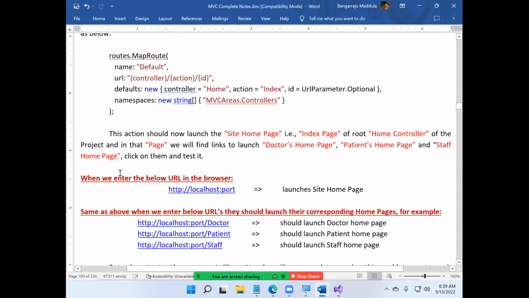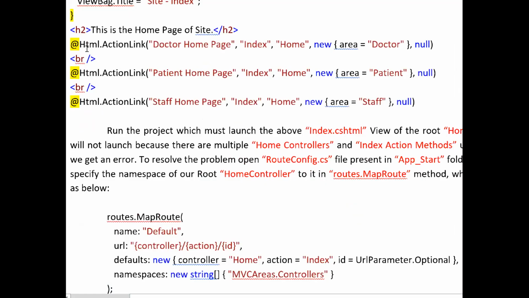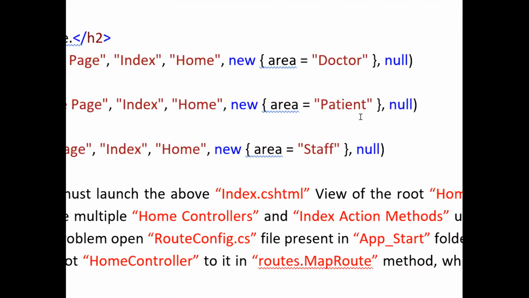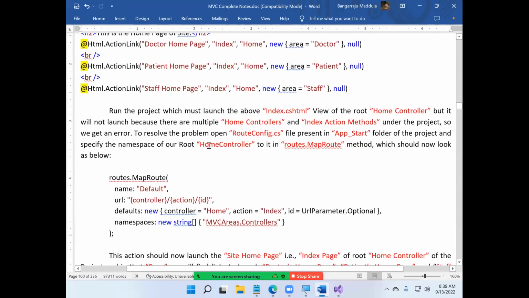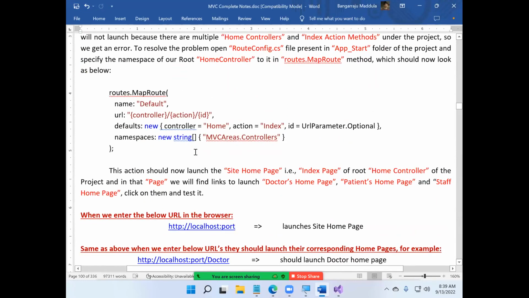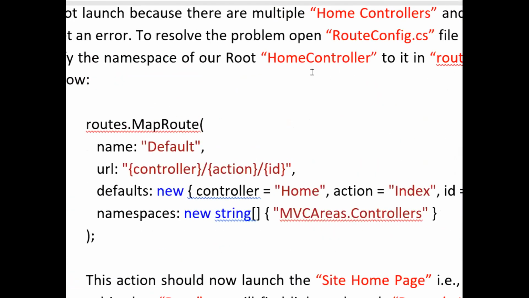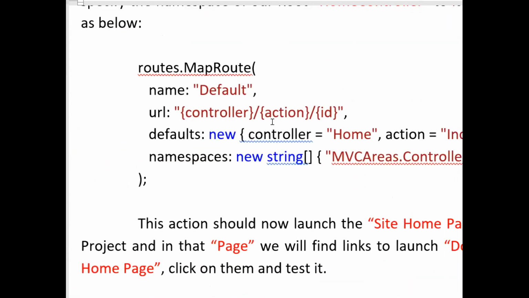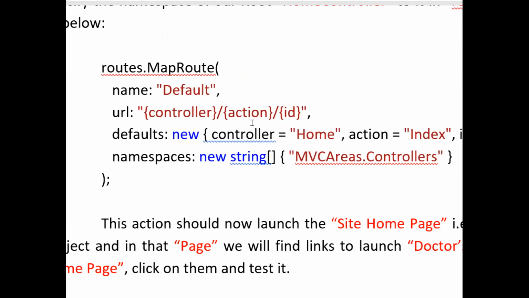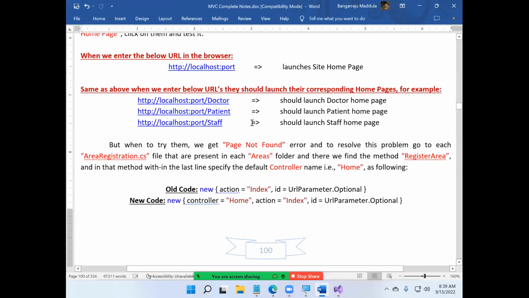Yeah. So this is a site home page. You can see in the site home page, I'm writing the areas: area of doctor, area of patient, area of staff. Finally, to run the root home page, I need to add one more attribute in the .config.cs file. What is that? Namespace name. Namespace name.